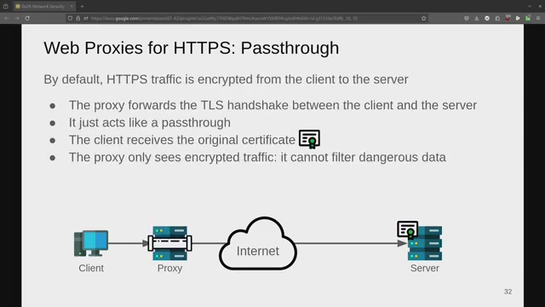Another option is to just pass through. By default, HTTPS traffic is encrypted. The proxy can just forward the TLS handshake between the client and the server and act just like a pass-through, prohibiting the proxy from seeing any traffic. So the proxy only sees encrypted traffic and cannot filter anything useful.